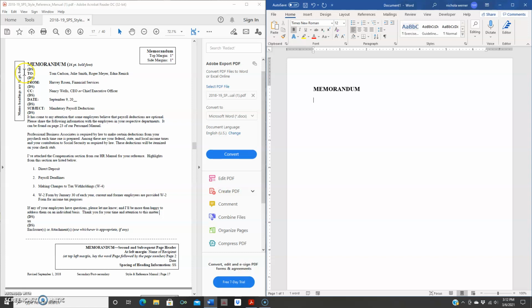This is right here, which we're already at, so we can just go ahead and type those: to, double space, from, double space, courtesy copy, double space, date, double space, subject. You may or may not have a subject line.